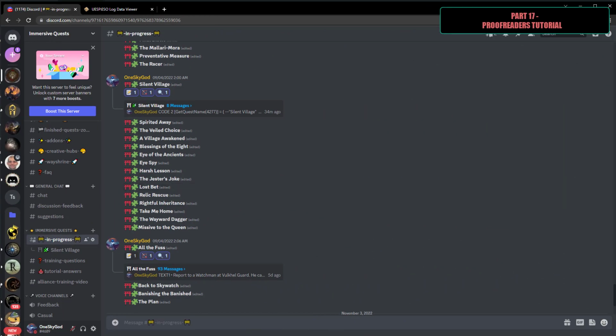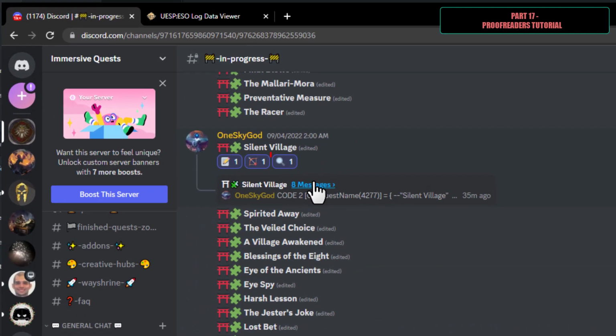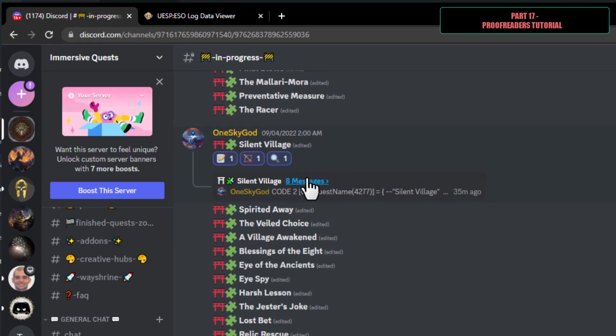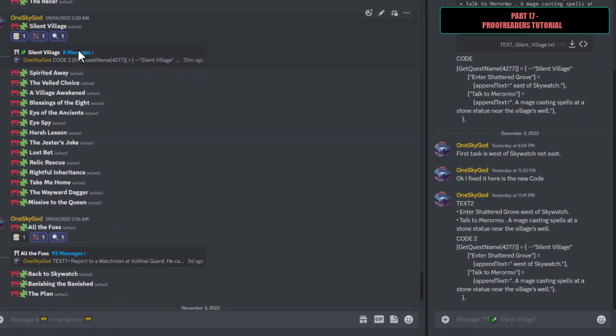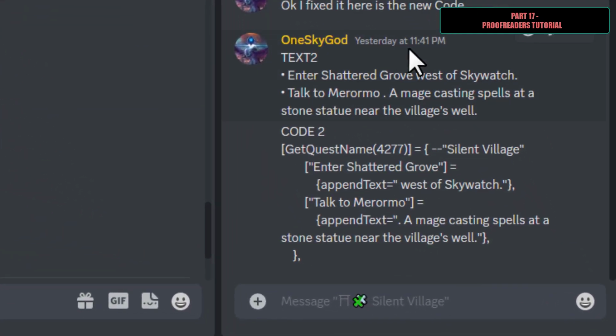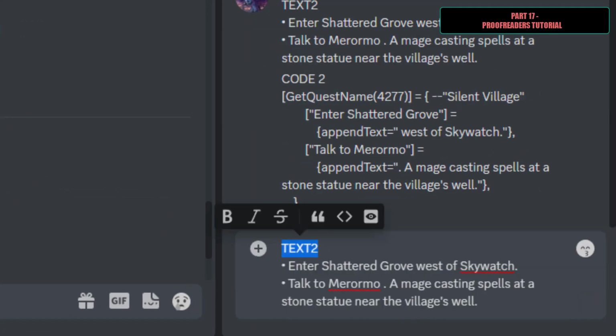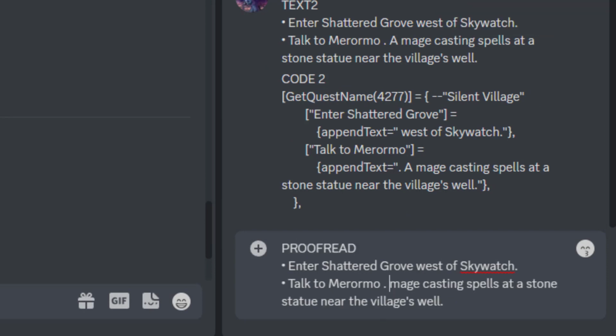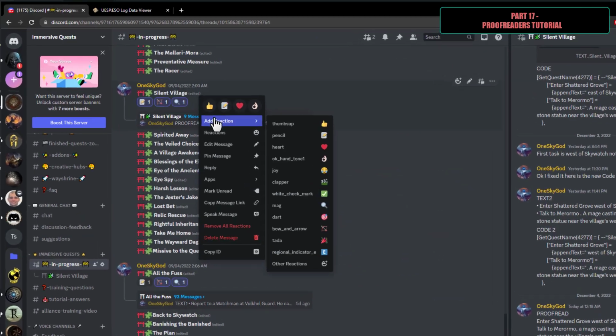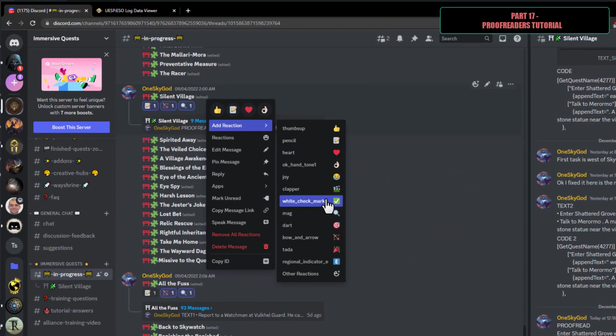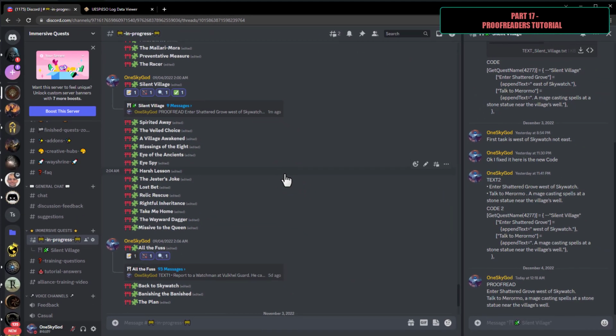Tutorial for the proofreaders. Go into the In Progress channel, find a quest that has a magnifying glass, open its thread and proofread the last text file in there. If you need to fix something, copy the whole text file and add proofread after the text. And send it in this channel. Once done, react with the green check mark. This means you have proofread the quest and applied the correct spell checking.